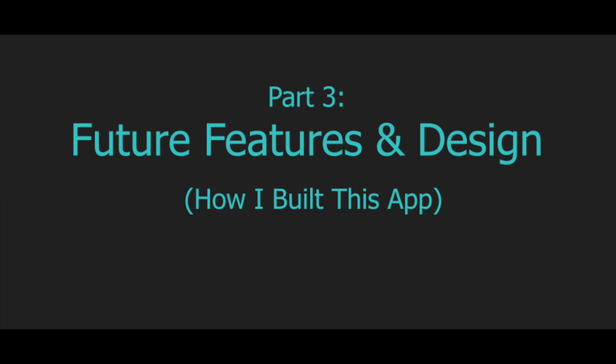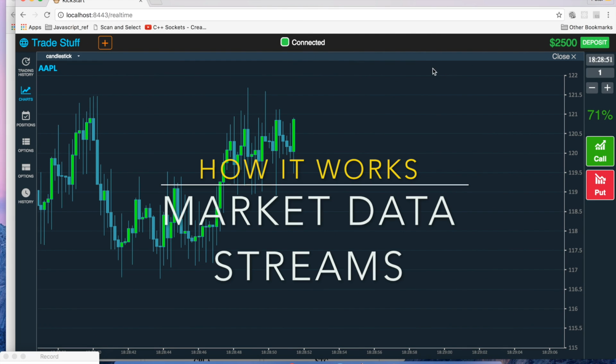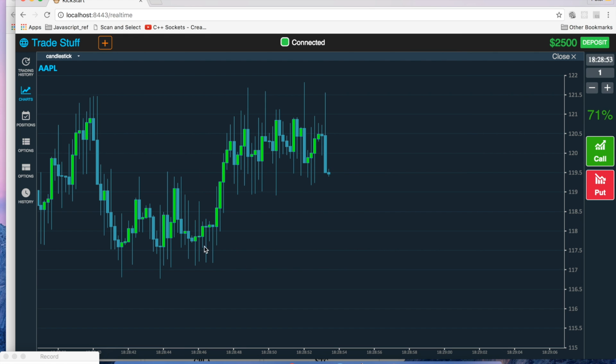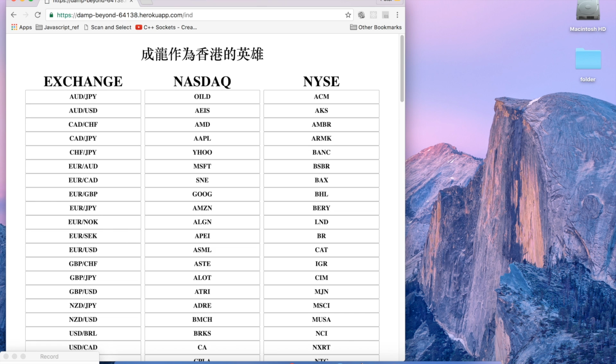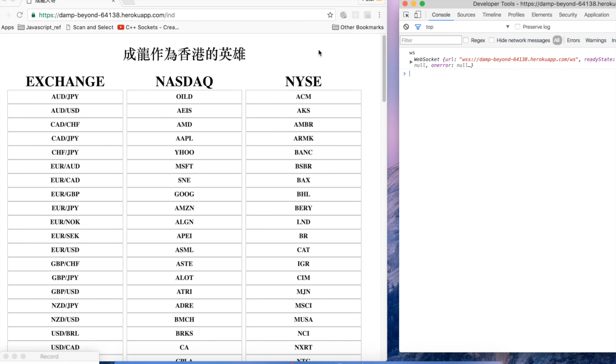Okay, now I'm going to talk about mostly design and how the app works and why I built it. First, I'll start with the market data streams, like how it all works out. Originally, I had a Node service. I just used Socket.io, and I just had a historical list of OHLC data from, I forgot what exchange, and I would loop over that array and emit it out to everybody.